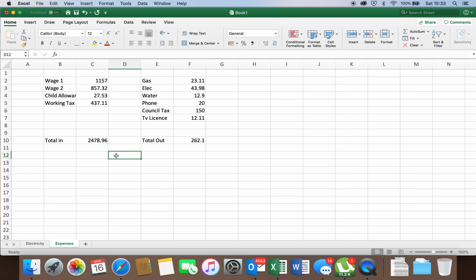So here we can then do a basic sum, which is equals how much we're getting in, and subtract how much we're having to spend on bills and the like. Okay, so that leaves us with £2,216.86 in profit, and we might want to work out how much that is per month, per week, so we can figure out what our weekly budget is.